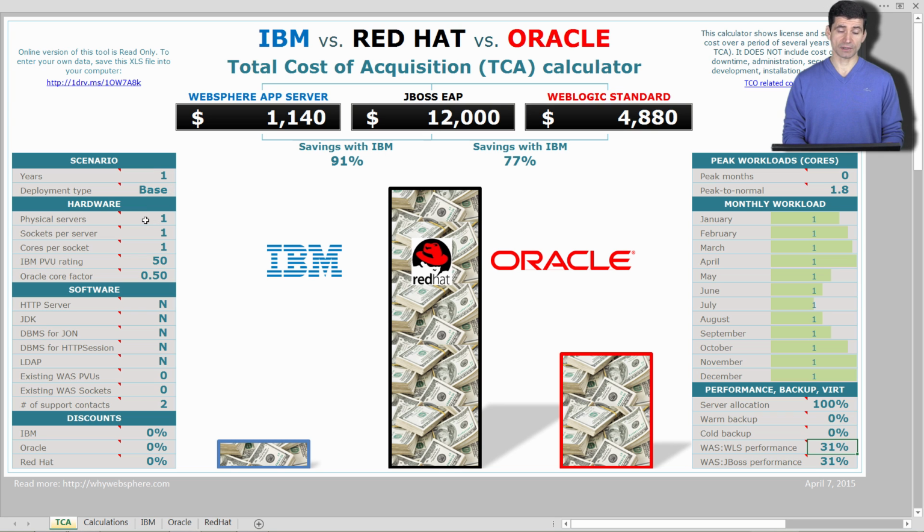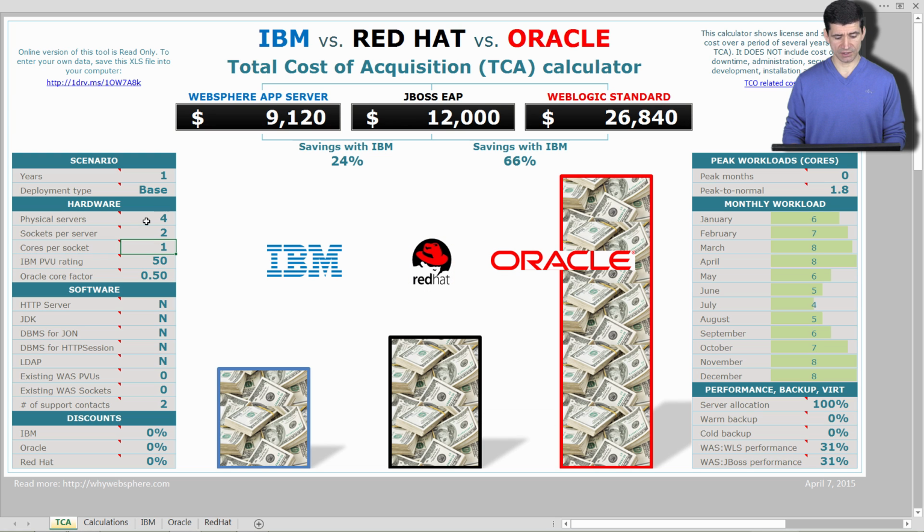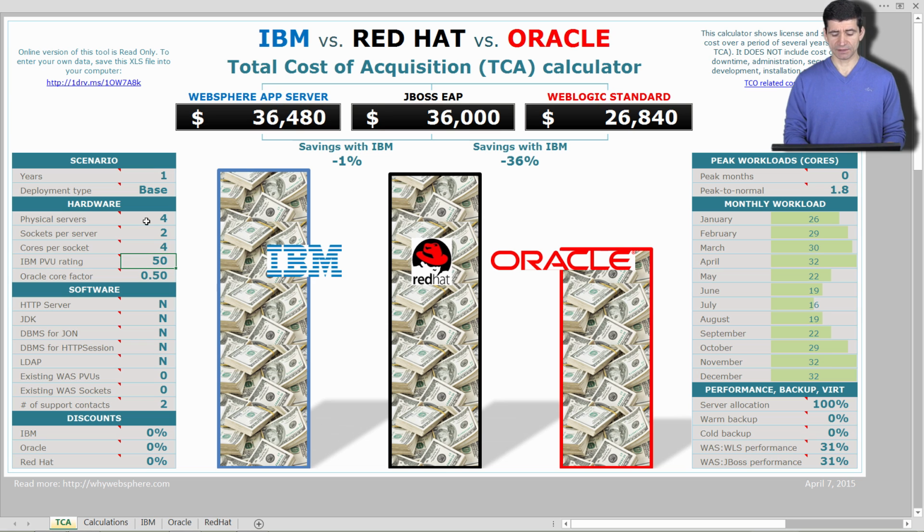Now let's do a little bit different thing. Let's say we have 4 physical servers. Each of those servers has 2 sockets, and each socket has, let's take 4 cores, for instance. In this configuration, you could see that IBM is only 1% more expensive than JBoss, and Oracle is actually the least expensive.